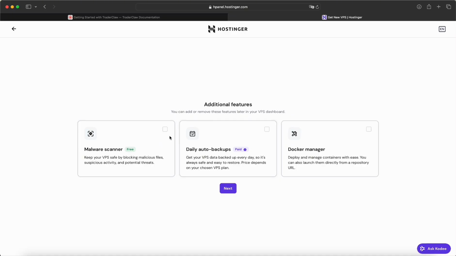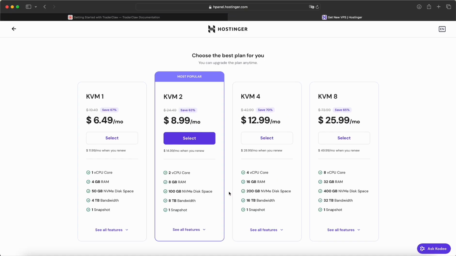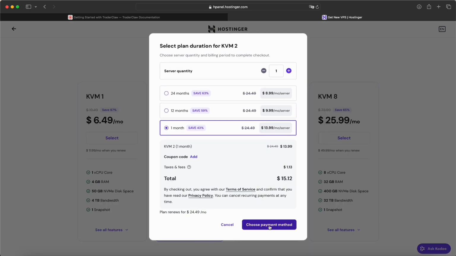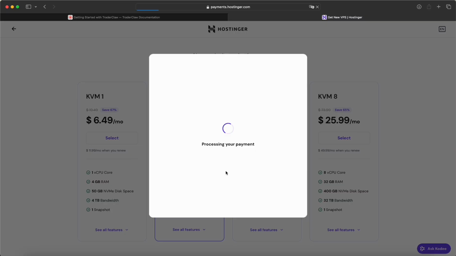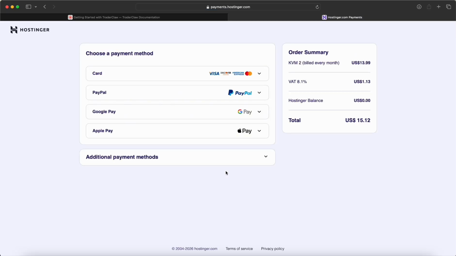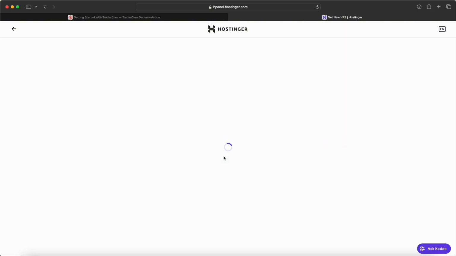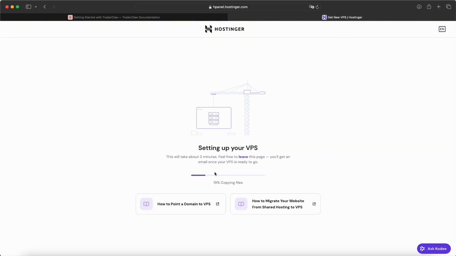You can choose the malware scanner. We recommend using the KVM2 with 8 GB of RAM. Then you proceed with the payment method. Use whatever payment method you want. And then just wait for your VPS server to set up.